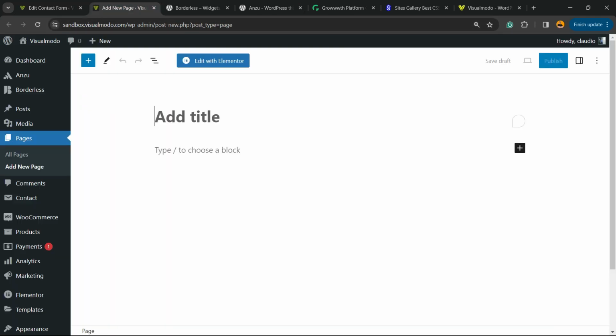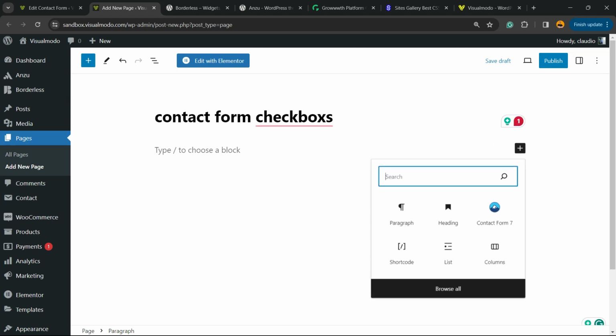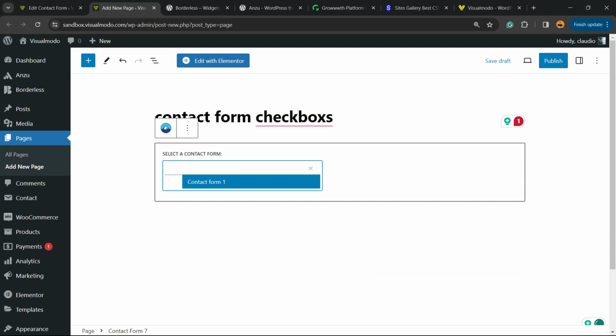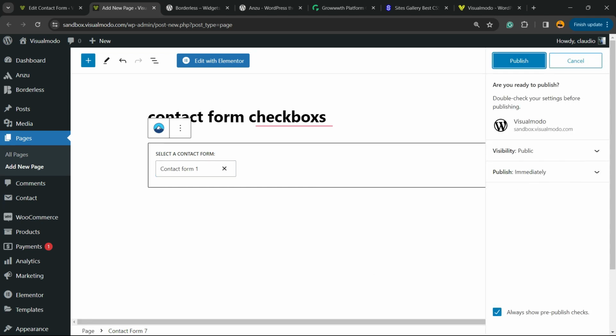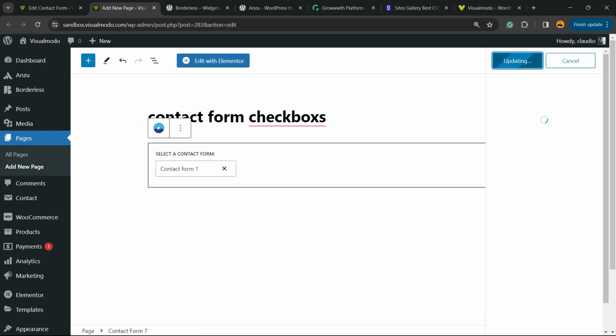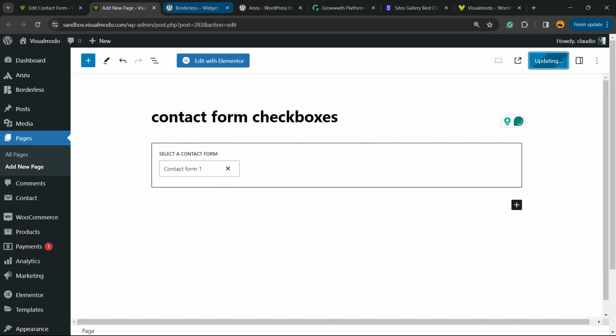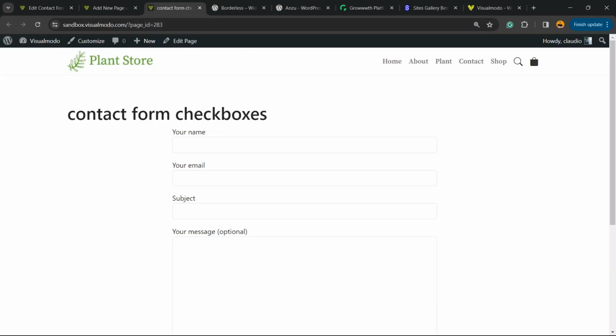You can apply a title to this page or not. In my case, I'm going to type Contact Form Checkbox. Now I'm going to click on this plus button to add a widget and search right here for contact. And here is the widget that we are looking for, Contact Form 7. We're going to select our contact form name and hit the publish button to create the page. Let me fix the page title. All right. Now let's view the page. And here is our contact form, but where are the checkboxes?